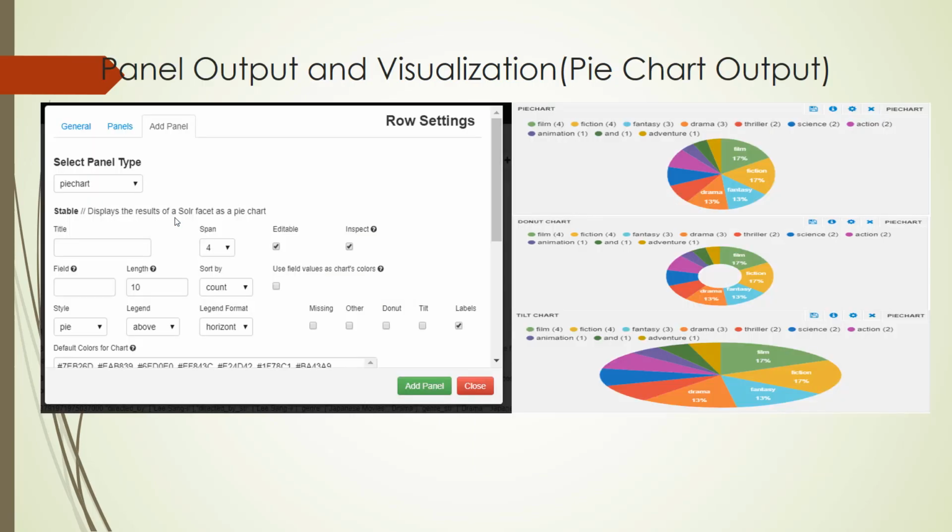So this is the sample output of the pie chart we have created. Here you can see, including the pie chart, we have a set of additional parameters such as the donut chart and the tilt chart. In the pie chart, we can see the sort by function can be used with the help of index as well as the count.